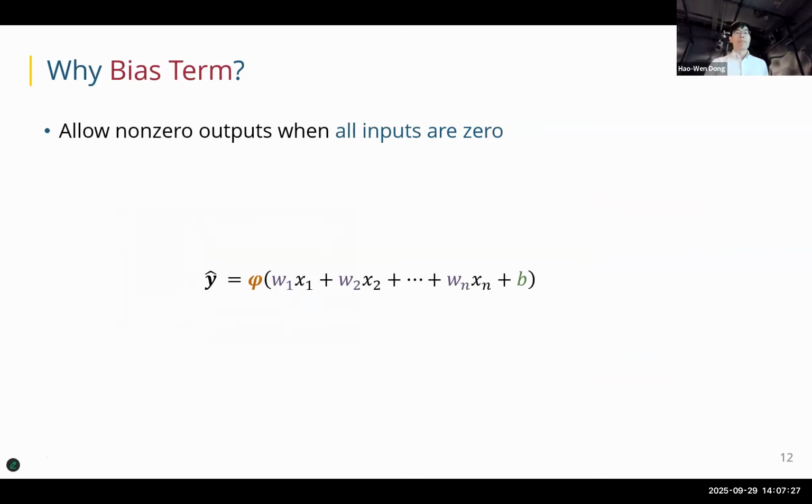Also, why the bias term? Because all outputs would be 0 when all inputs are 0 if we don't have the bias term. So the bias term is helpful when you have everything at 0, but you still want some output value. So that's the importance of the bias term.